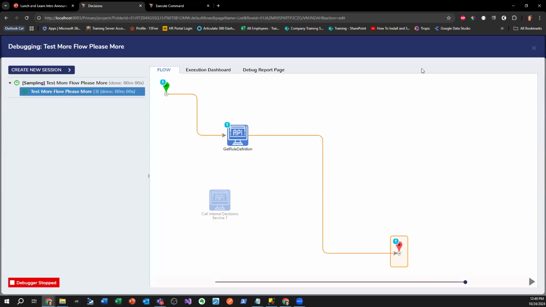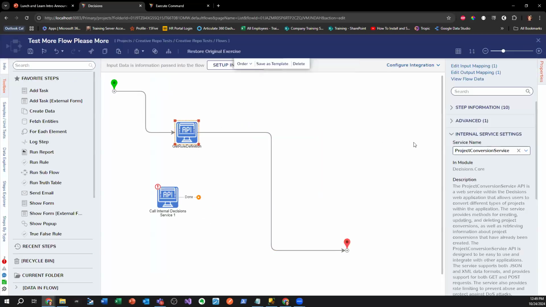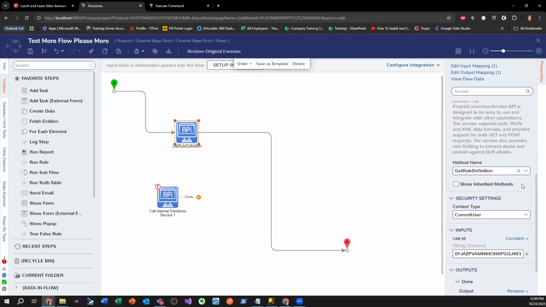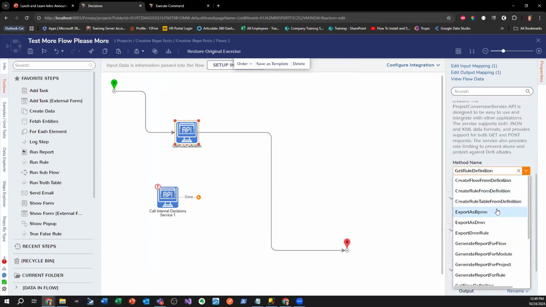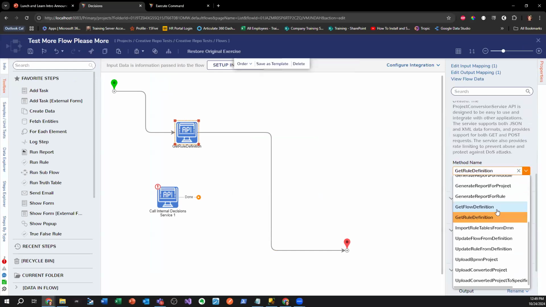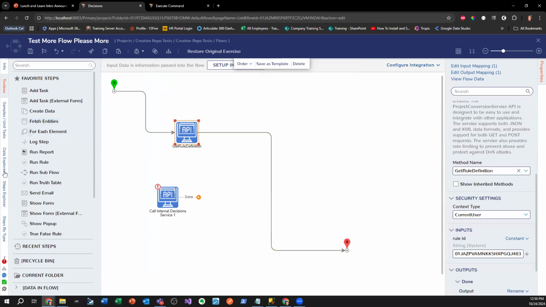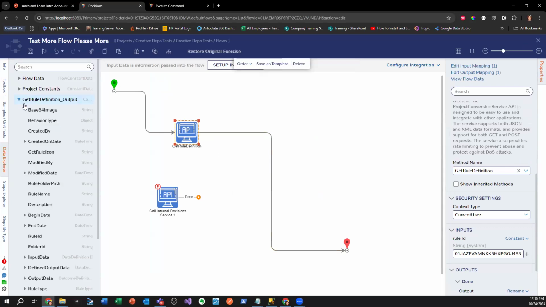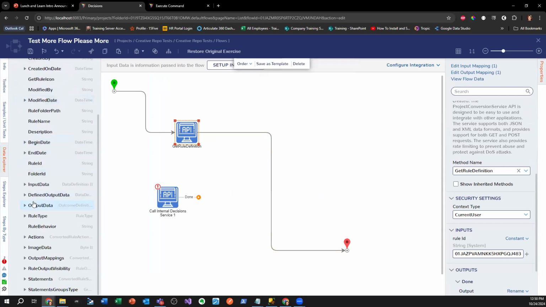Let's look if there's a step. I don't think there's a step. We could dig around, try to find out. But I don't think there's a step that will just output the output of it. Method name, BBM project. Because what I would do is here on the data explorer side, we get rule definition. Define a output data right here.